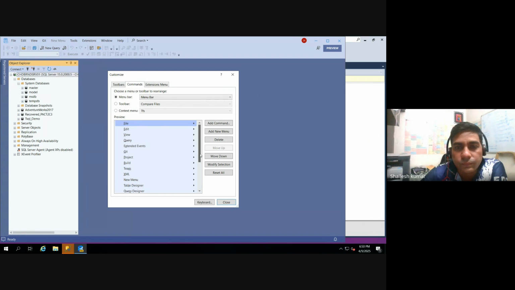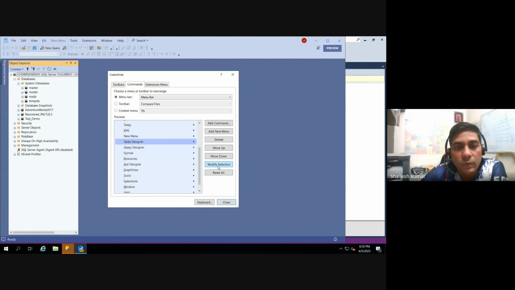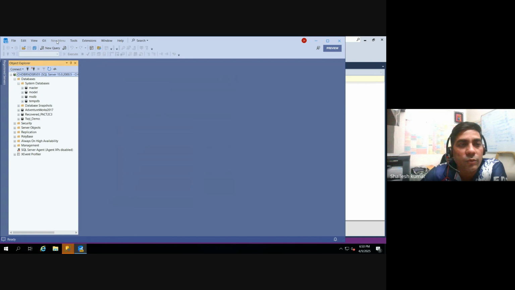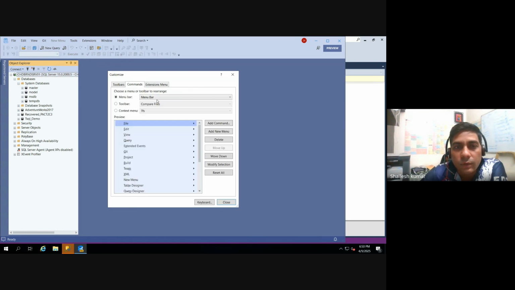Command line, table designer, modify selection. Okay, so we can reset this. No, we're not able to remove this also. Why? Command line, menu bar, this, delete. Okay.